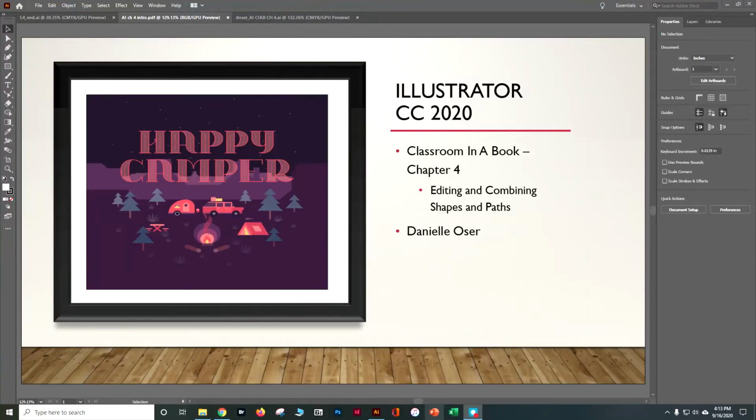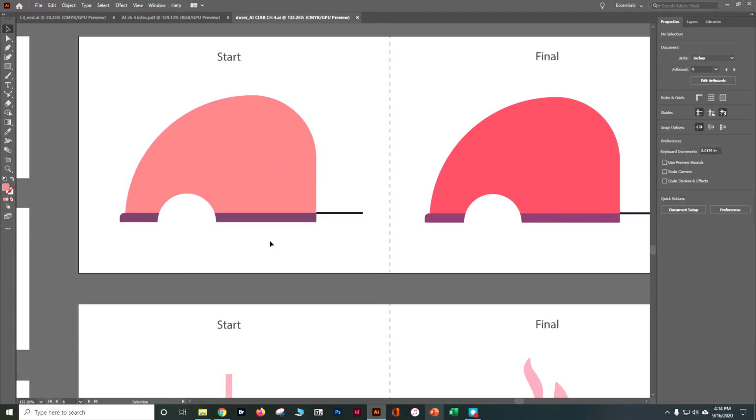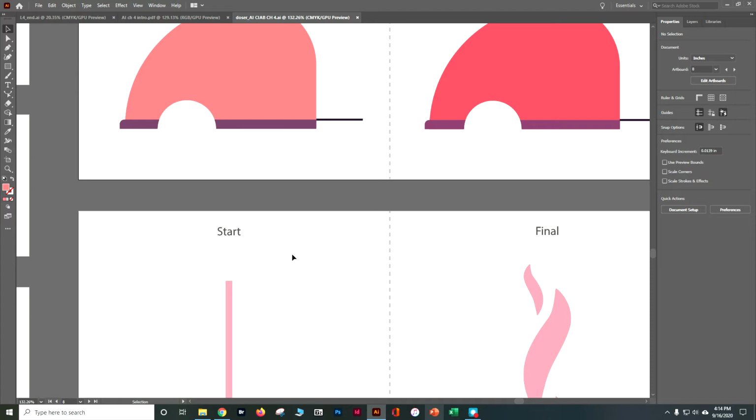In this tutorial, we're going to use Adobe Illustrator CC 2020 to continue Classroom in a Book Chapter 4, which is about editing and combining shapes, and this is part 2. So when we left off, we had just finished creating our shape for the trailer, and now we're going to go ahead and jump down to our shape that is our door.